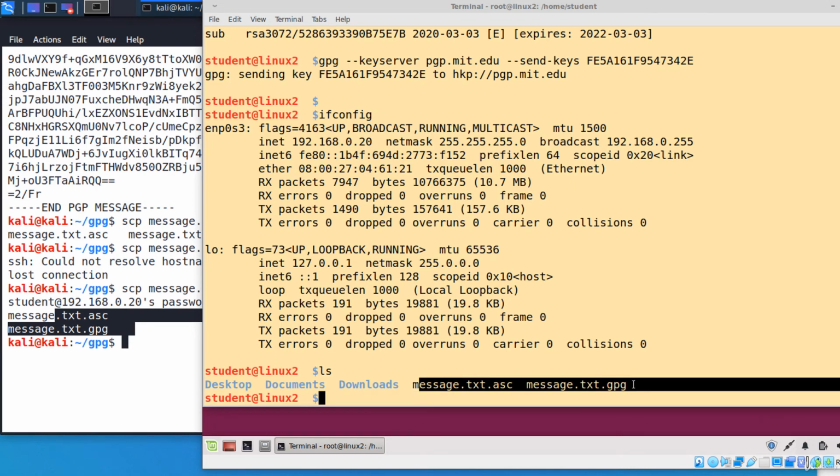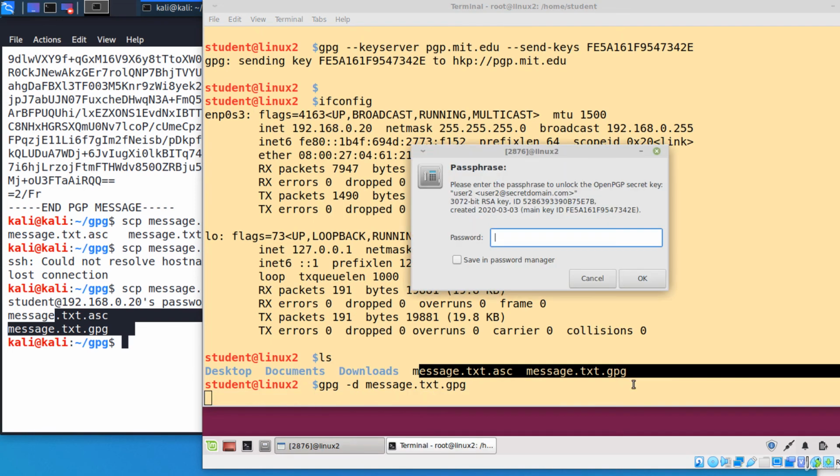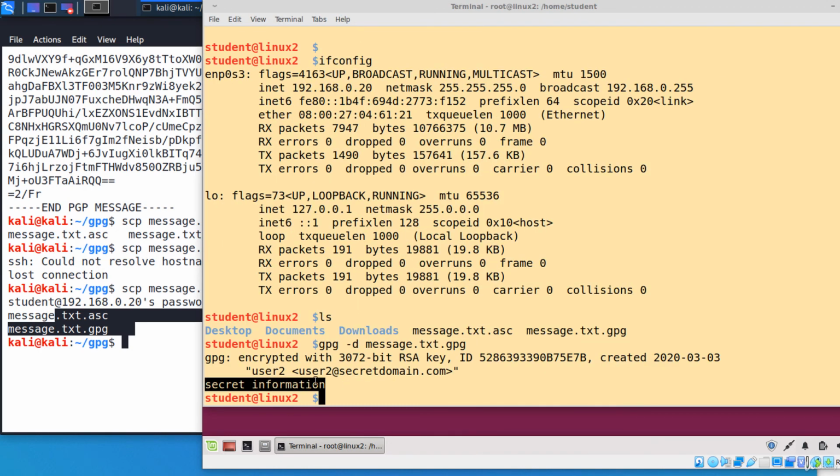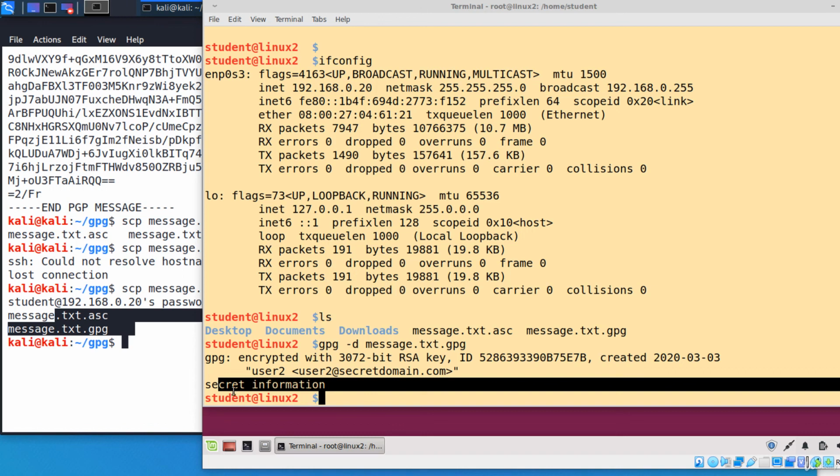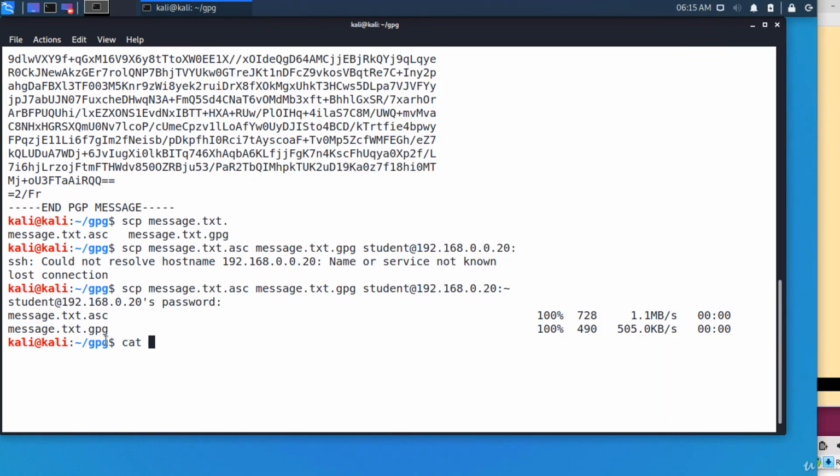The recipient has the encrypted files and wants to decrypt them using his own private key. He's the only person in the world that has the private key, so only he can decrypt the files. And he runs gpg -d or --decrypt and the name of the encrypted file. Let's take the binary one, this one. It's asking for the passphrase that will unlock the private key, and I'm entering the passphrase. And we see the contents of the file. Secret information. This was the contents of the file.